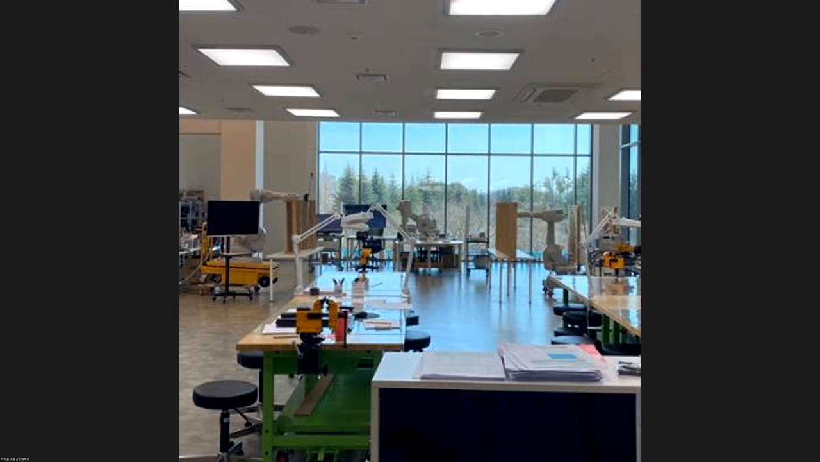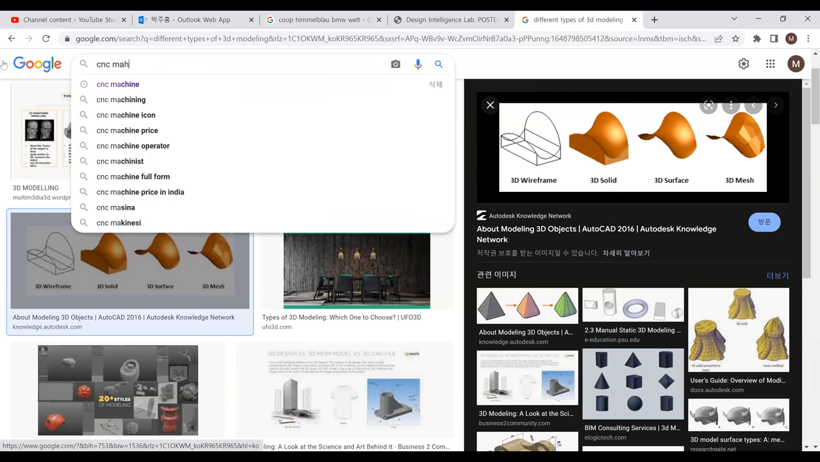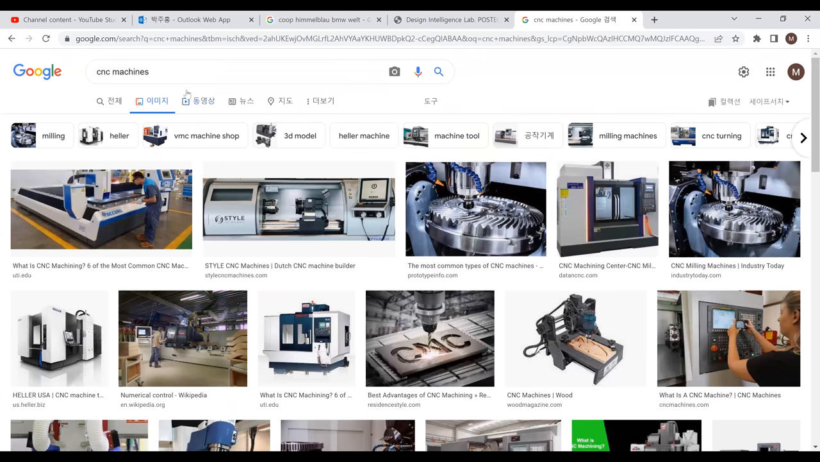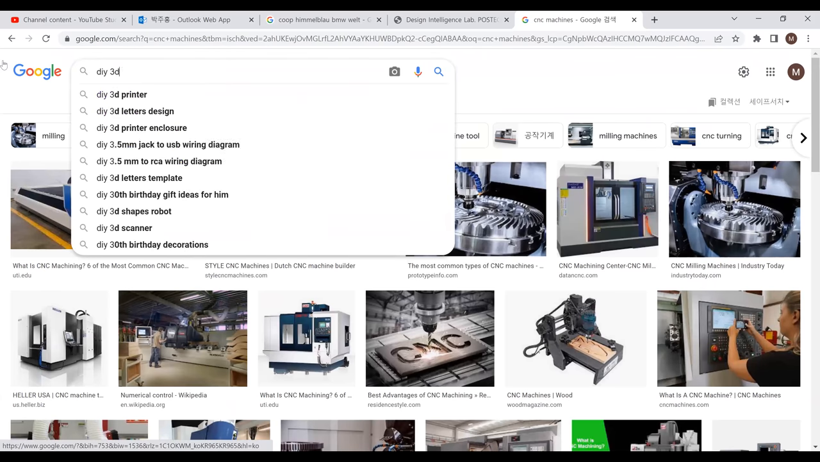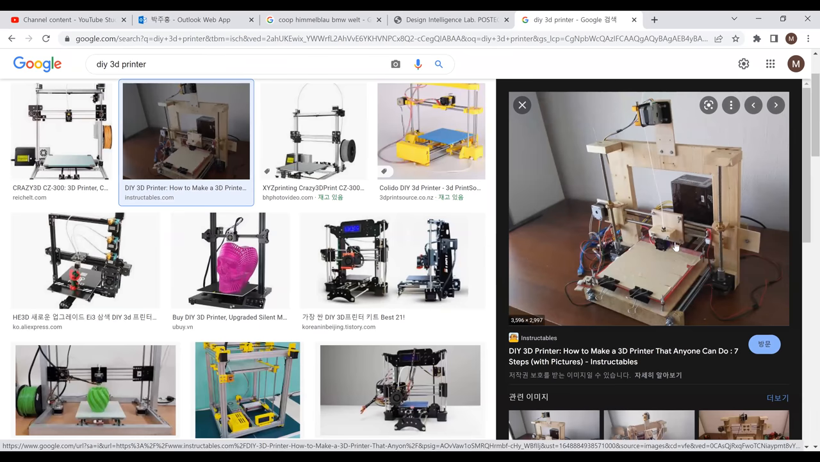Yeah, it really depends on the project. There are many different types of modeling. It depends on where you are. Let's imagine that you are going to make your own 3D printer. Yes, solid modeling makes sense.